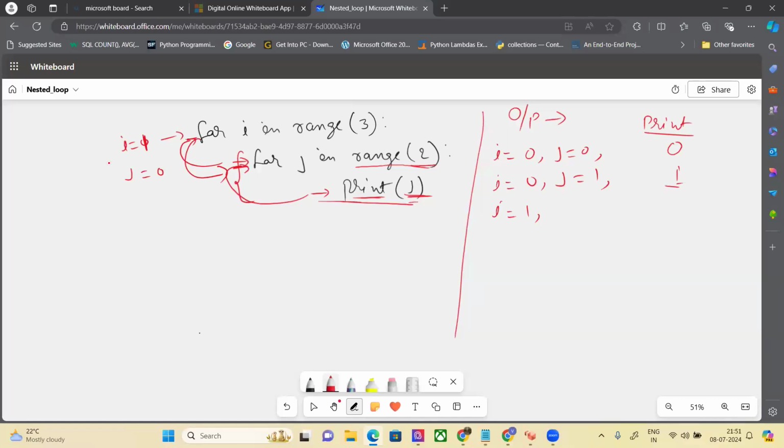Again, this inner loop will start. Now the j value will become 0. And what am I printing here? j. So it is 0. Now the i value will be the same and j will execute another value, because j is always running 2 times for each value of i. So j equals 1, and here I'm printing 1.